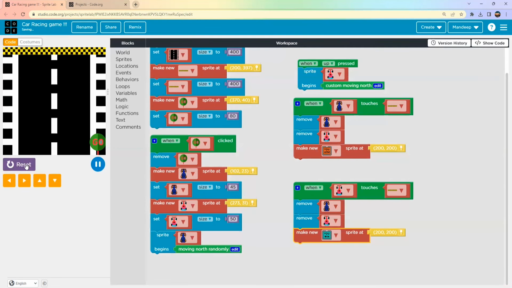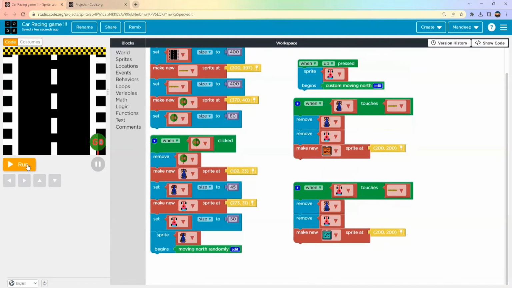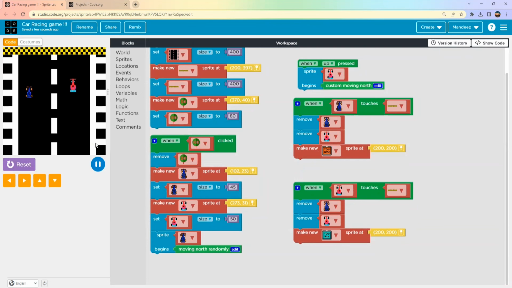Let's run. Now let's see. So I'll show you first you lose. I'll not use up button very properly. So you are getting you lose because blue car wins. Now reset, run. Now you have to click on go and you have to keep pressing up button so that you can win. Now I am just trying to, yay. This time I won the game.